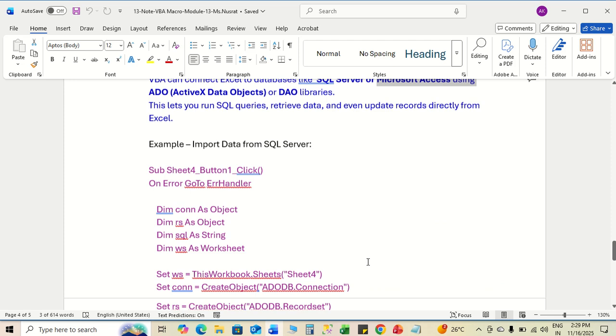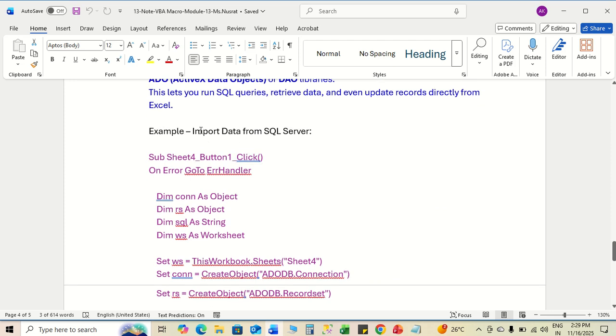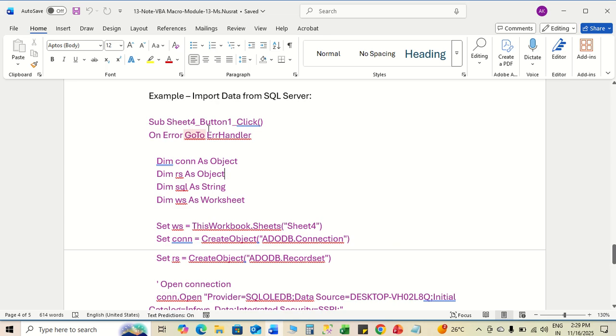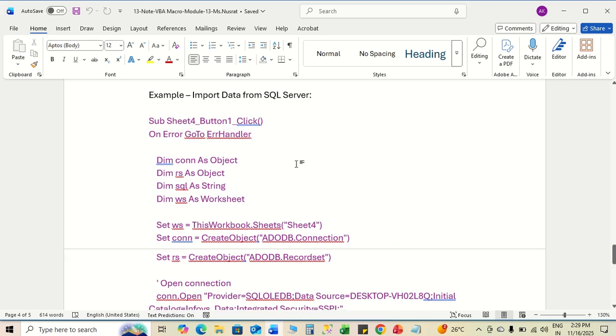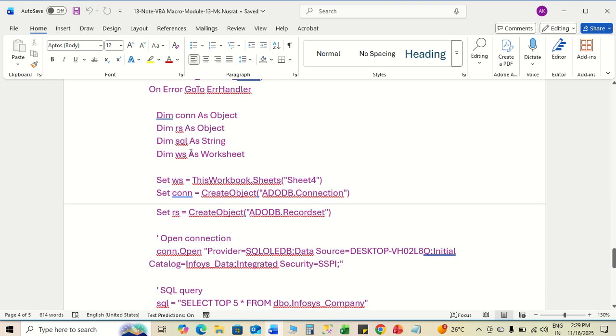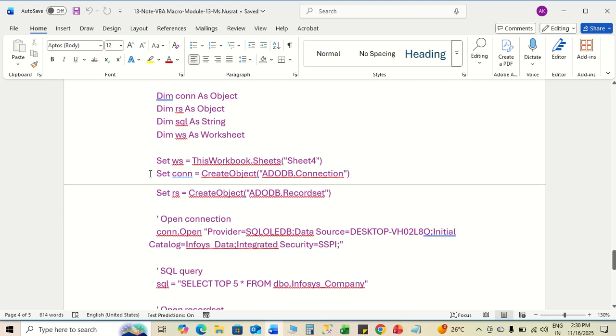So here, import data from the SQL Server. Sheet 4 button 1, On Error GoTo ErrorHandler. Dim connection as Object, Dim rs as Object, Dim SQL as String, Dim ws as Worksheet. So set ws equal to this worksheet, Sheet 4.